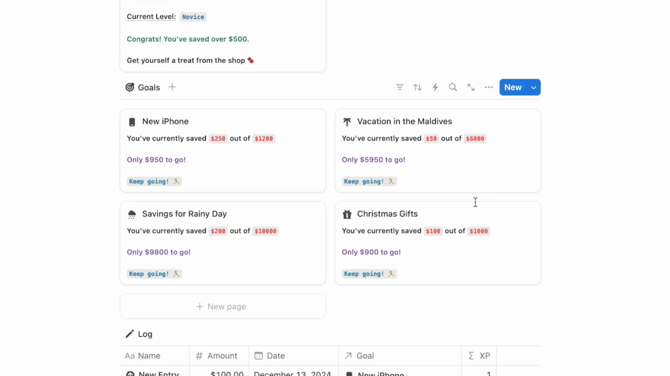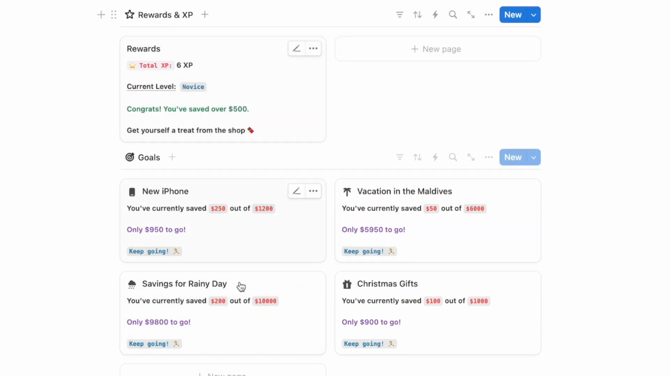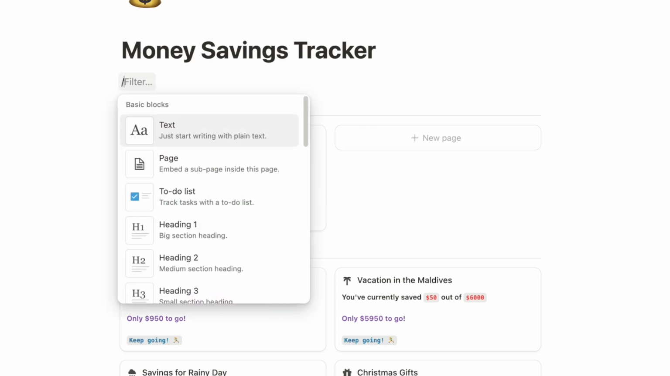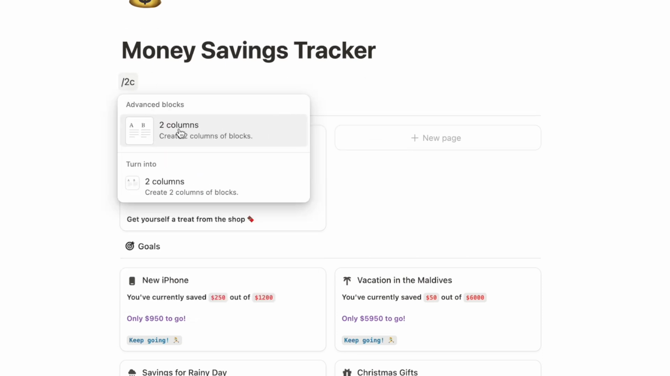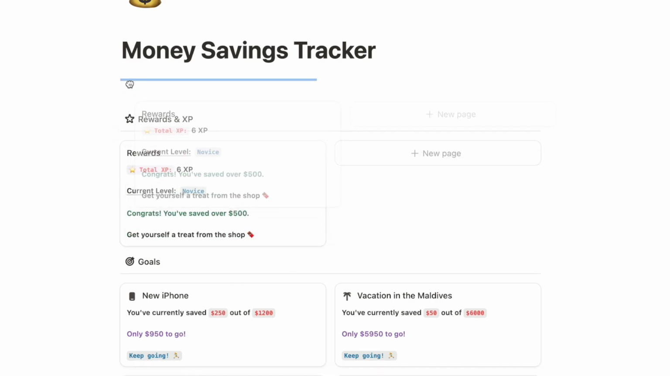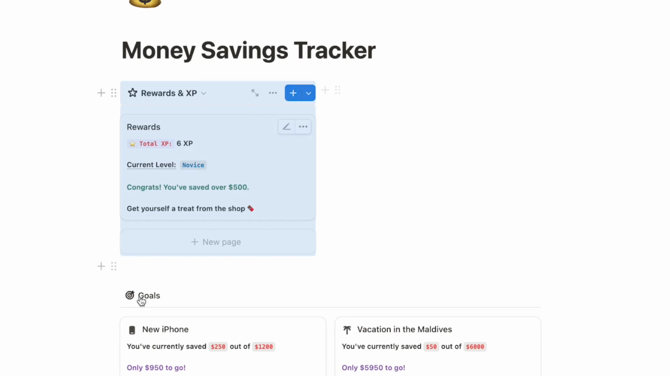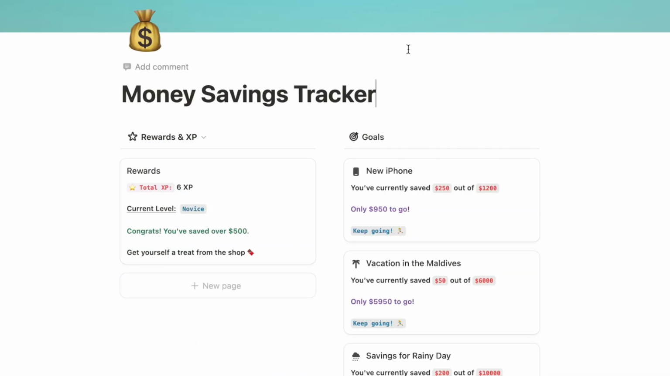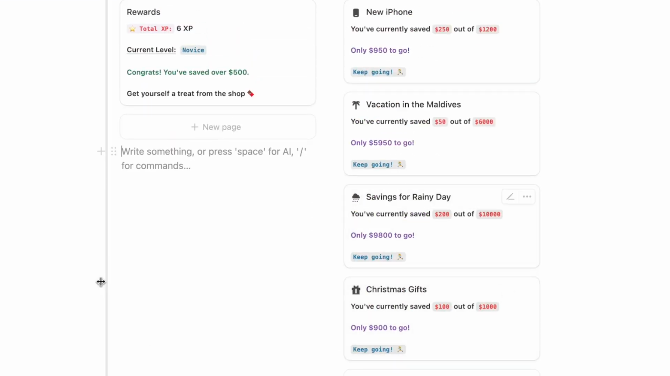Then I want to add 2 columns so that we can place these 2 side by side, because I think that would look a little bit better. So right at the top, we're going to type /2C and grab this 2 columns block. I'm going to grab the rewards one and place it here in the first column. So if you look out for the blue line, you'll see where you're placing it. And let's put goals in the second column here. So this is what that looks like. As you can see, there is quite a big gap here.